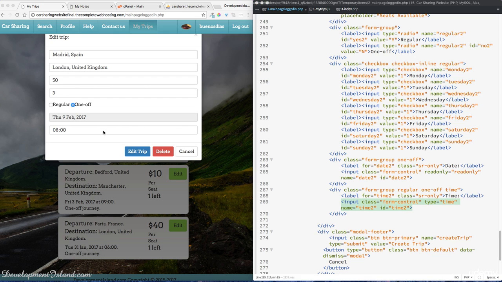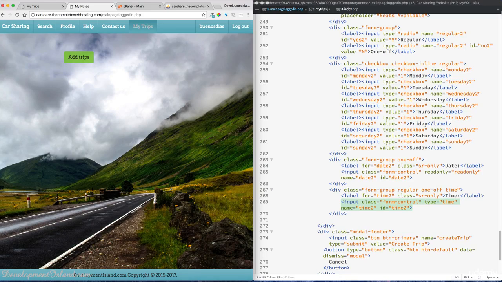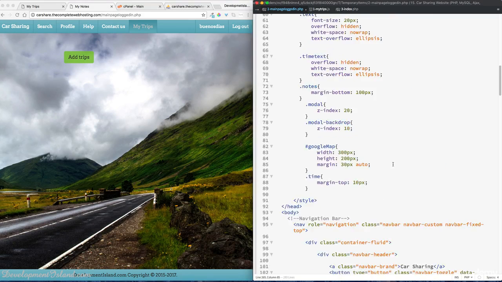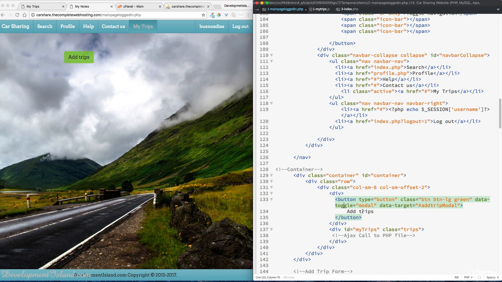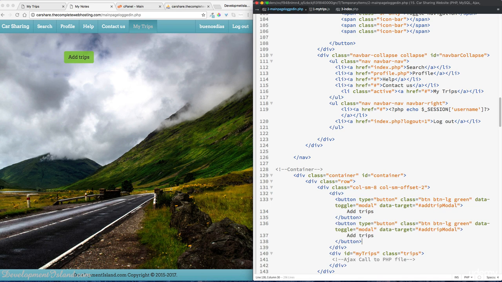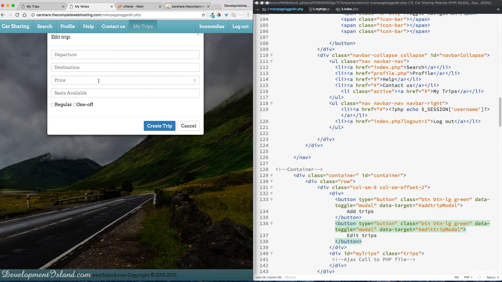Now let's just create a button that we can use to show this edit module. So right after the add trips button, let's create another one only for testing reasons. And let's change the data target to edit trip module so that it opens the edit trip module. So if I save and open the module, okay, so we can see the edit trip form.